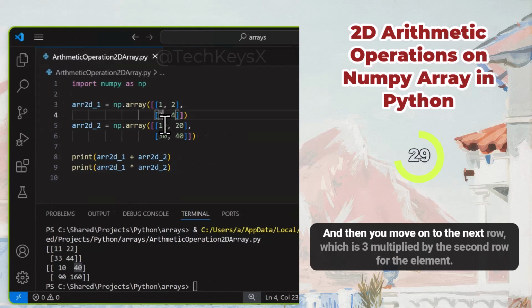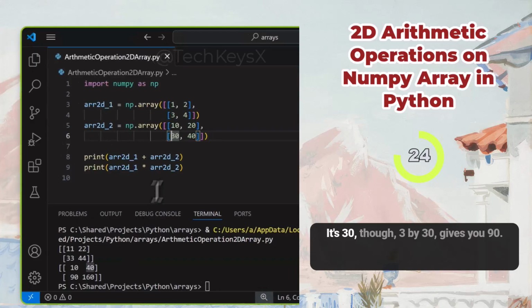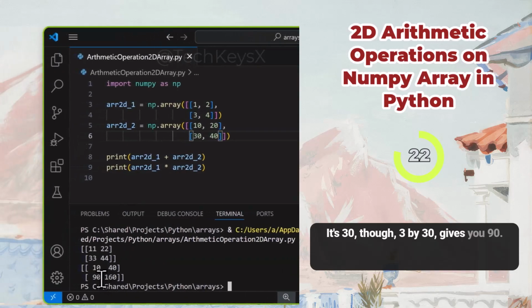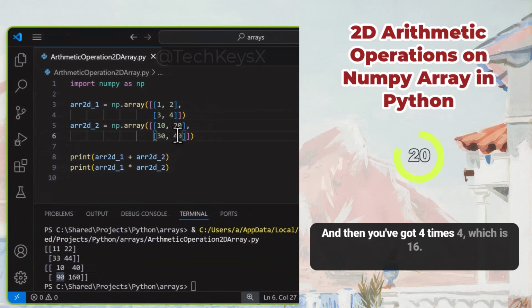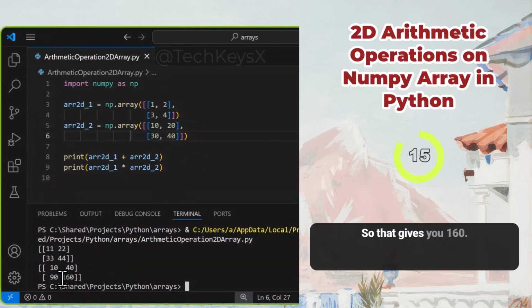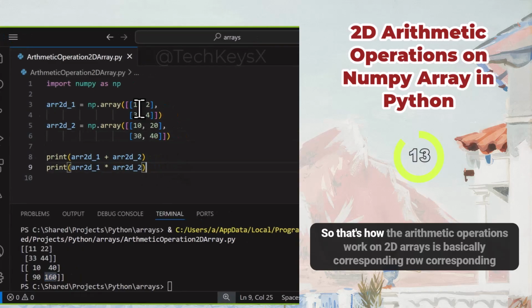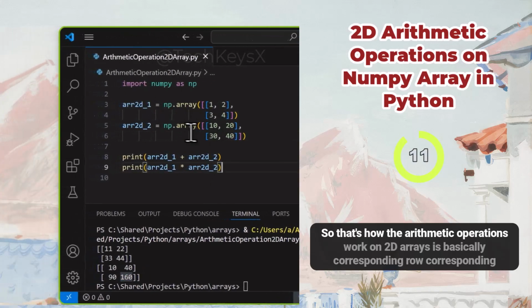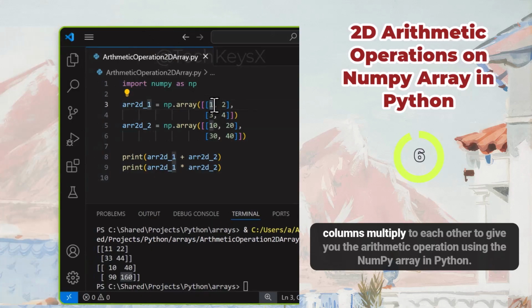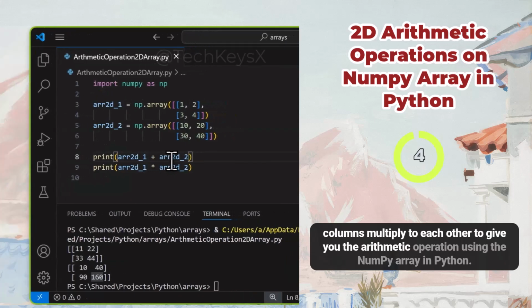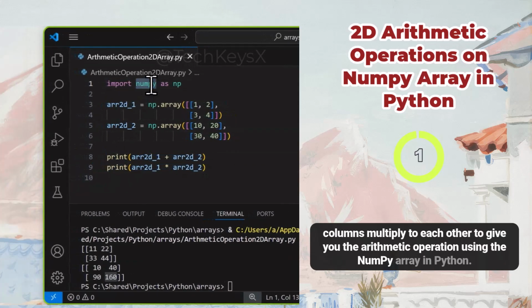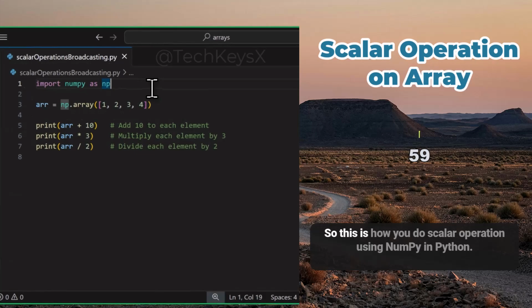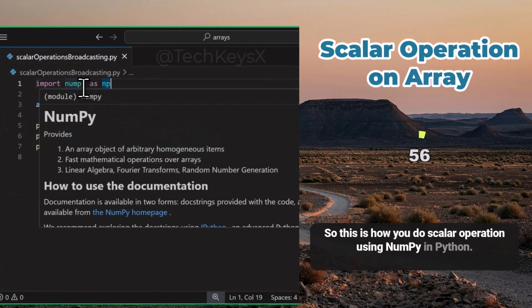And then you move on to the next row, which is 3 multiplied by the second row's first element. It's 30. So 3 by 30 gives you 90. And then you've got 4 multiplied by 40, so that'll give you 160. So that's how the arithmetic operations work on 2D arrays. It is basically corresponding row, corresponding column, multiplied with each other to give you the arithmetic operation using the Numpy array in Python.